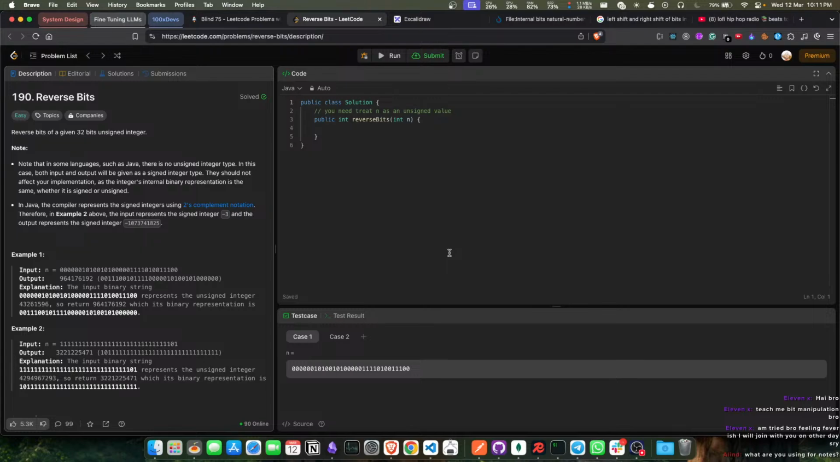Reverse bits basically change. What do you want by reverse bits? All right. Reverse bits, got it.